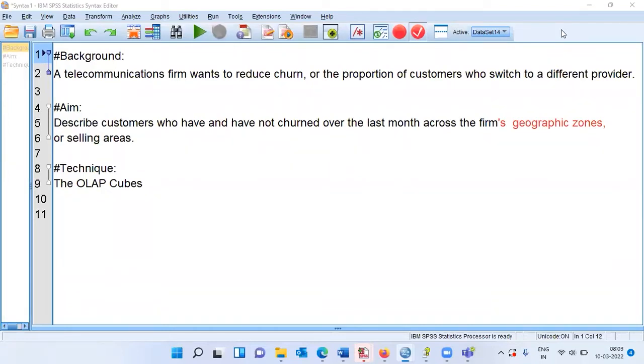My name is Mithun, and in today's video, we will be talking about OLAP cubes. What exactly do we mean by OLAP cubes? OLAP stands for Online Analytical Processing Cubes. This is a reporting tool. SPSS offers OLAP cubes wherein we can summarize the scale variables broken down by different categories.